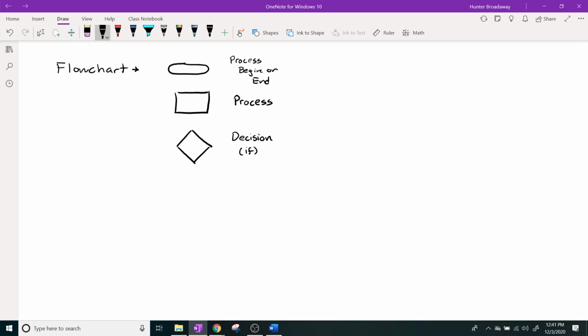Okay. I think there's probably one more that we're going to need, and it's going to look like a parallelogram. It looks like a box that you kicked over to its side. This one will be important to us as well. Anything that requires input or output is going to need this diagonal symbol that goes along with it.